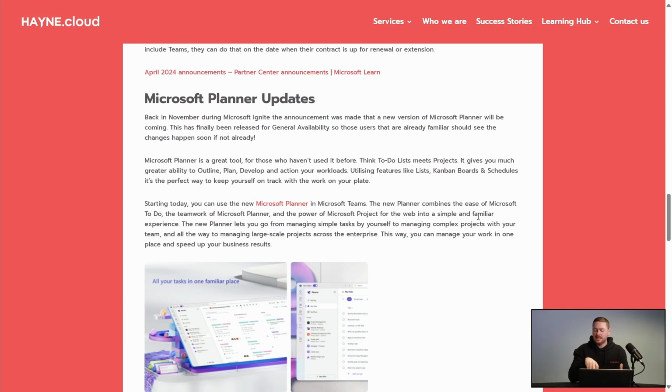Utilize features like lists, Kanban boards, schedules, as well as inviting third parties in. Sometimes we use them for smaller projects in our managed service provider space. If we've got a small project, a couple of users, one external vendor maybe, we'll pull them in and put a quick project plan together, Kanban boards, schedule things, etc.